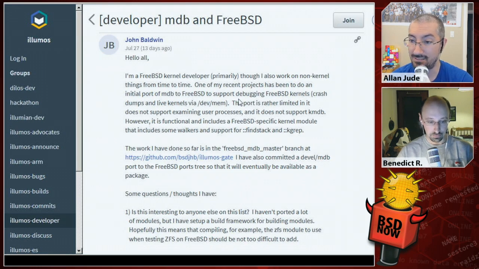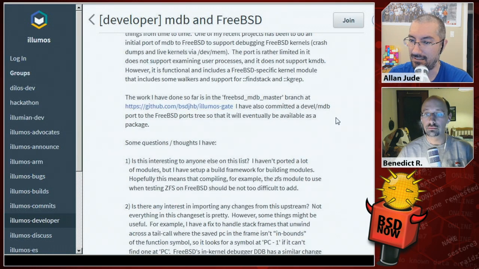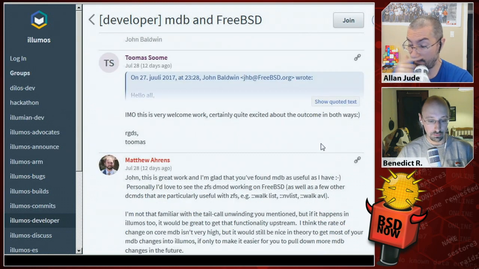The port is rather limited in what it does: it does not support examining user processes yet, and it does not support KMDB. However, it's functional and includes FreeBSD-specific kernel modules that include some walkers and support for findstack and kgrep. And he talks a bit about it and has some questions and some thoughts about how to do stuff and how interested Illumos would be in this stuff coming back upstream.